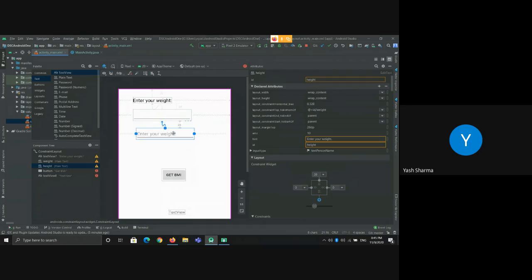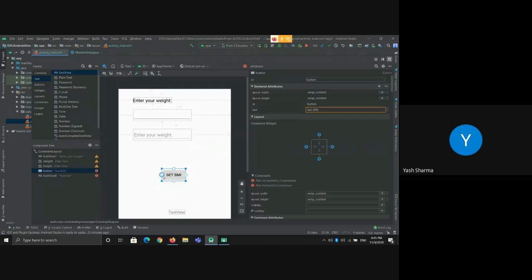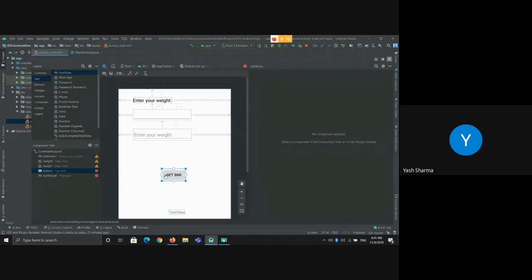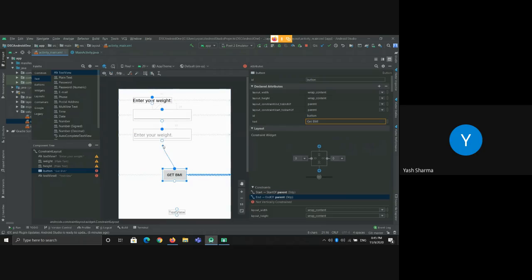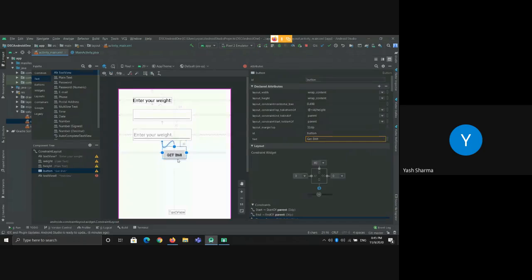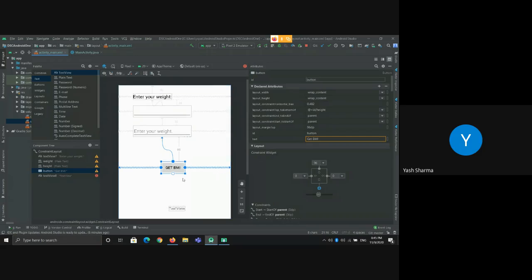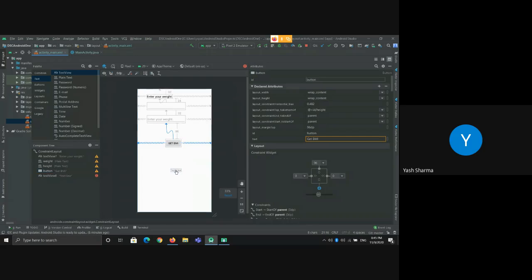Are there any problems with constraining your widgets? Any one of you? I can go over it again, but I think it should be clear by now. This button goes over here. And at last, we'll constrain this text view.